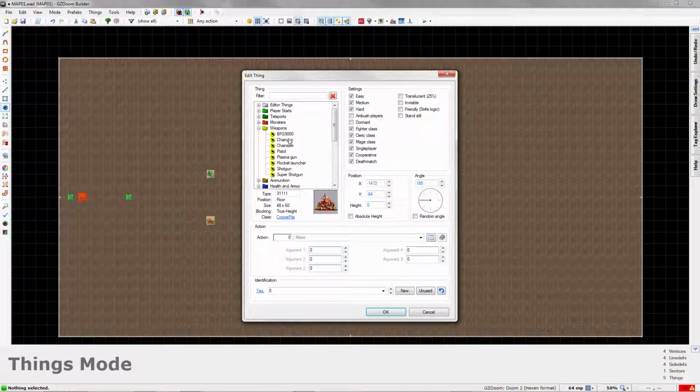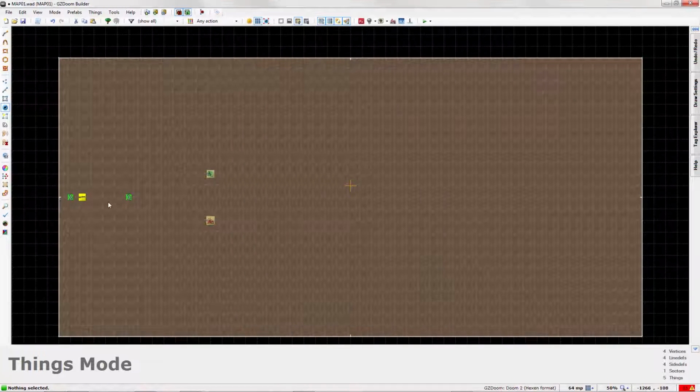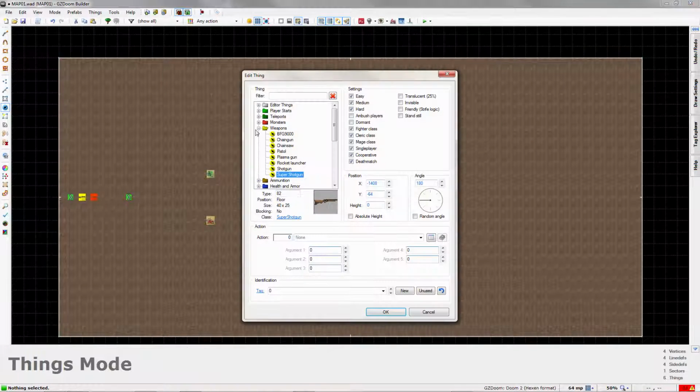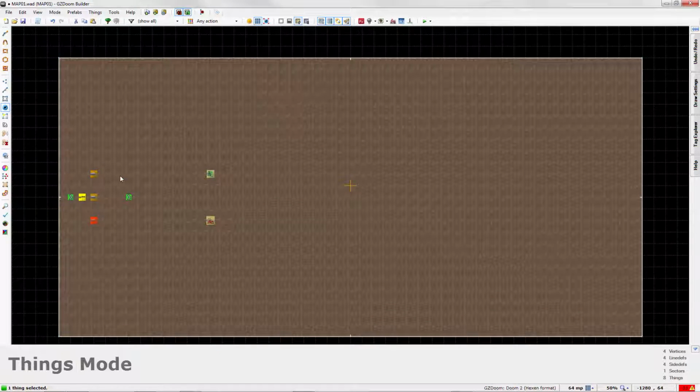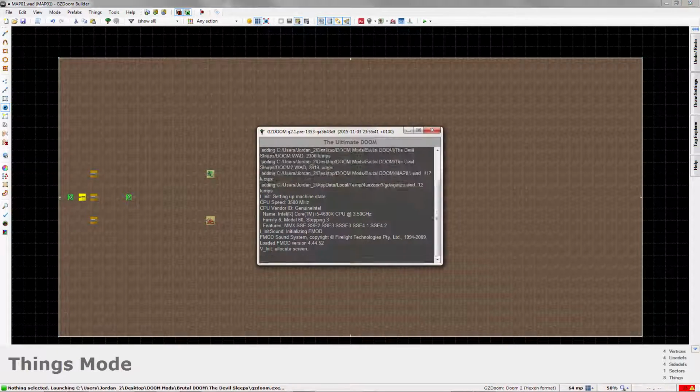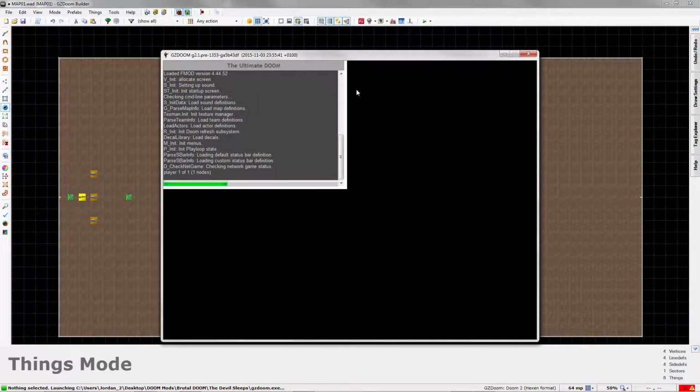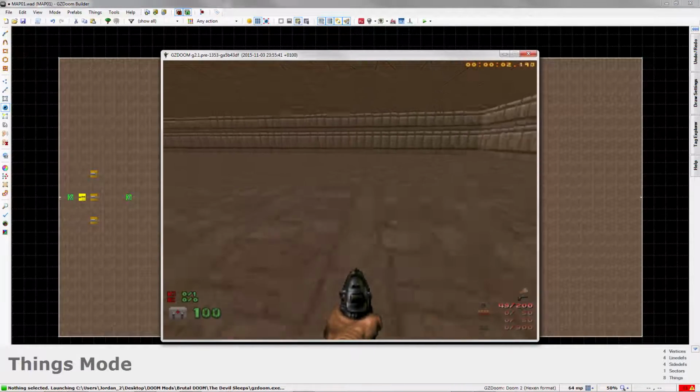Now if I just throw in the BFG so I stand some form of chance. Maybe a super shotgun. And maybe a bit of ammo. And then I will test this and show you that it does actually work. Alright, let's hit F9 to jump into the game. I'm testing it not in full screen, that's good.